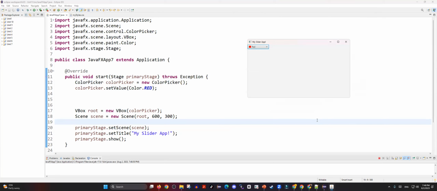This is only step 1 of the application. I created a color picker object and I assigned that color picker object a default color of red. And then I added the color picker to my VBox on line number 17 and look at the color picker. It just gives you a swatch to pick your colors.